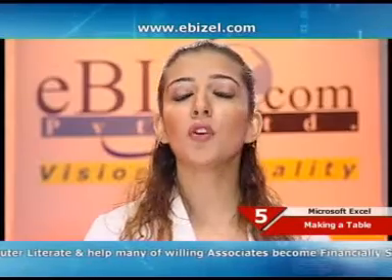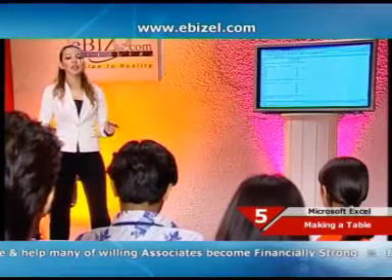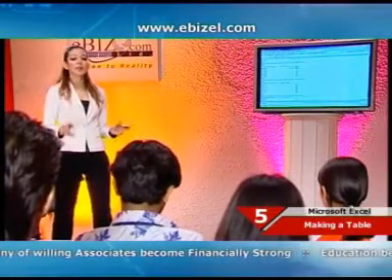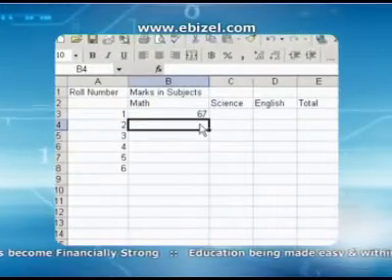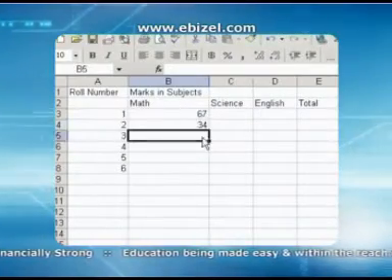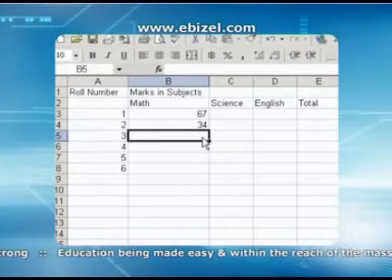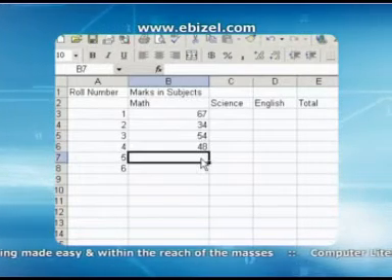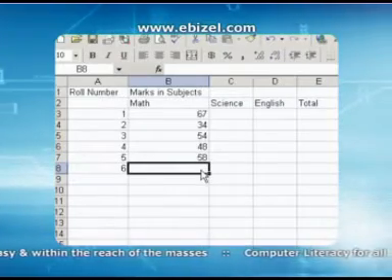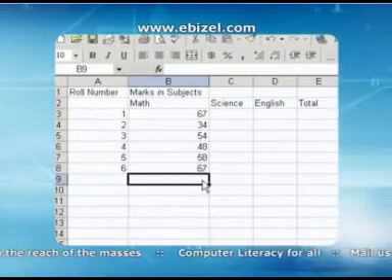Now, move your cursor to B3 and enter the following data. Enter 67. Further, B4, 34; B5, 54; B6, 48; B7, 58; and finally B8, 67.